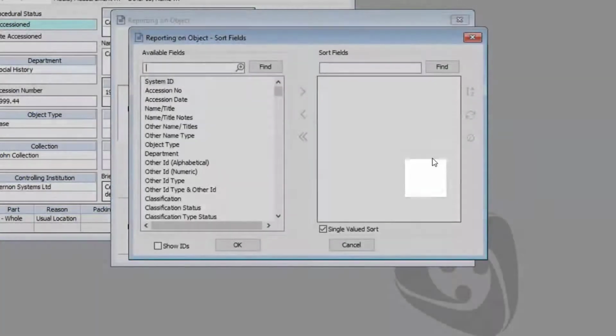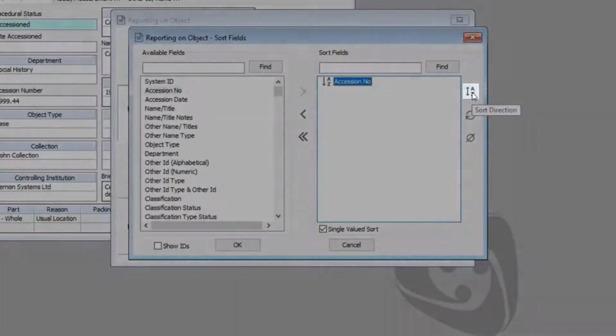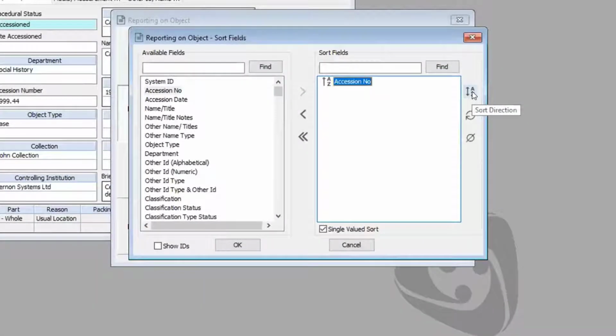Now I can choose how I want it to be sorted, and I'm going to choose the accession number. And by default, that's going to put it in ascending order, but I can change that by clicking on it and clicking on this sort direction button here, and that will change it to descending. So I'll put it on ascending and click OK.